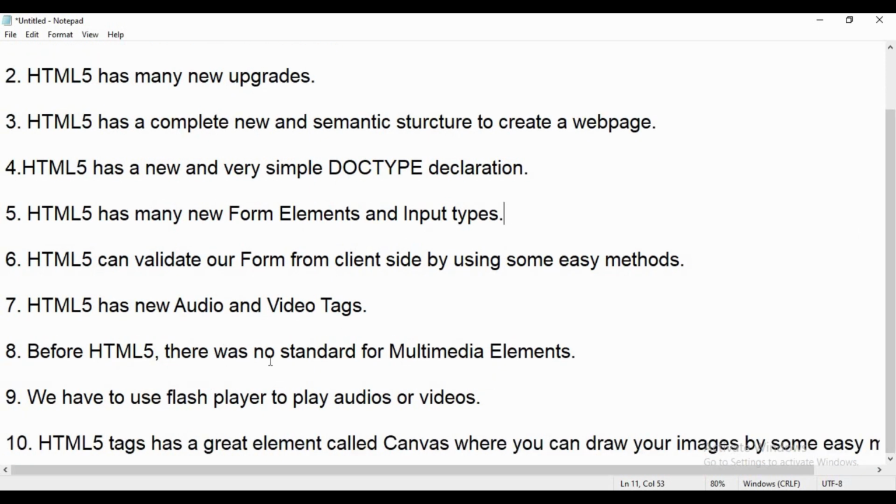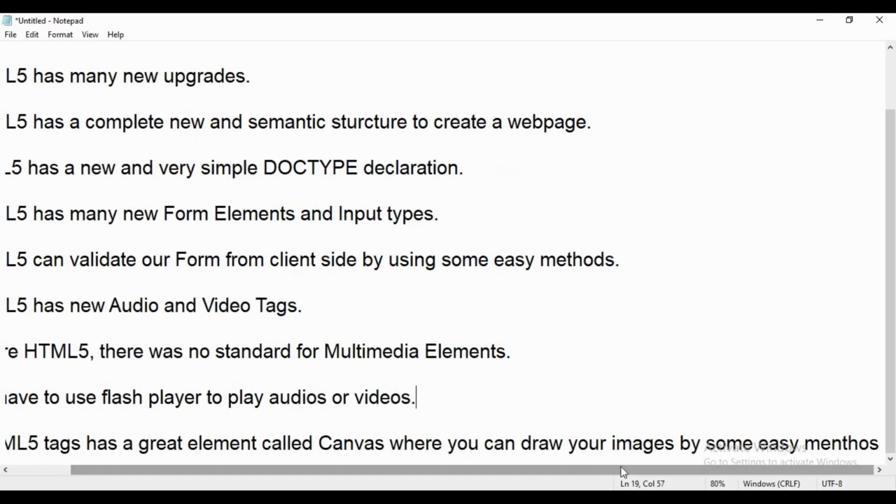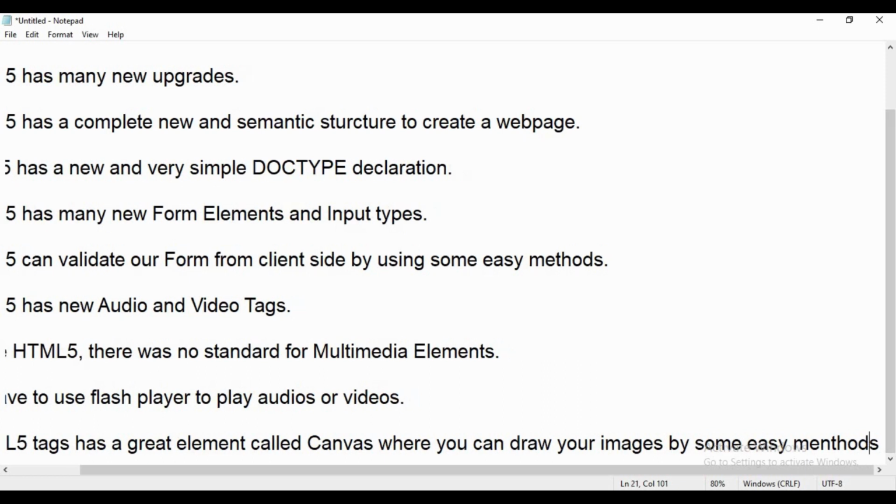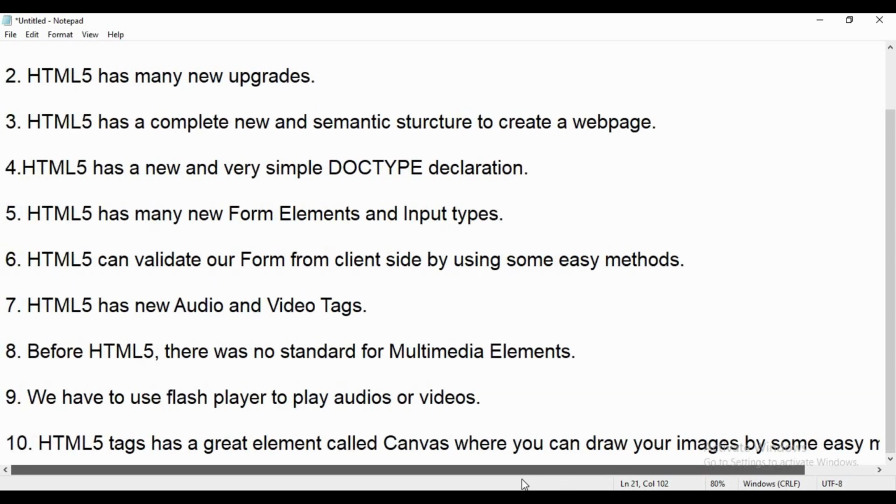Before, there was no standard multimedia element. So if you check old sites and you want to view a picture or watch a video, you need to use Flash Player for that. But with HTML5, you can look at the image or watch the video without Flash Player, which I mentioned in the next point. Also, HTML5 has a great element called Canvas, where you can draw images with some easy methods. So you can draw images or you can create a text animation using Canvas.